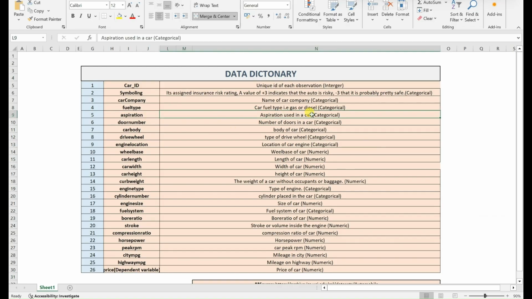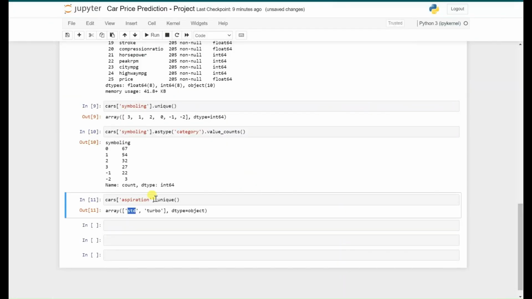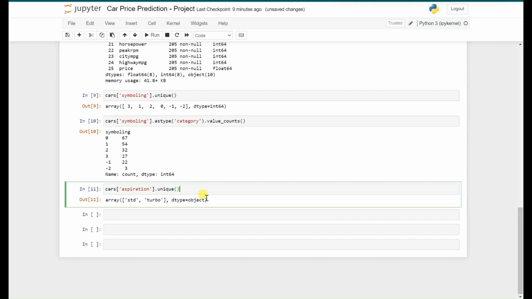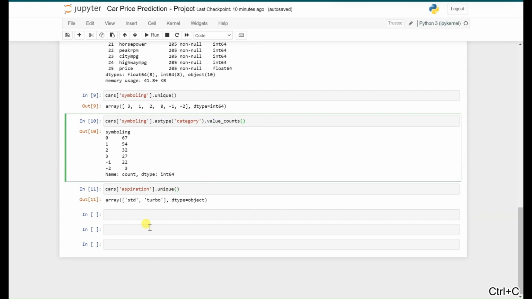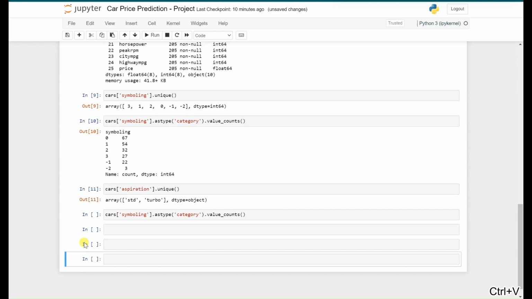Aspiration is a feature used in a car. It is an internal combustion engine property showing whether the oxygen intake is standard through atmospheric pressure, or through turbocharging, that is pressurized oxygen intake. Let's see how many cars have standard atmospheric pressure, and how many have turbocharging oxygen intake. For that, again we'll do value counts to understand the variability in the data set.